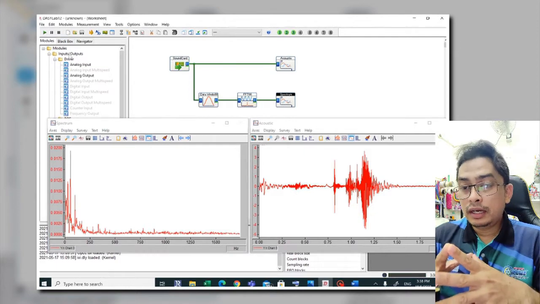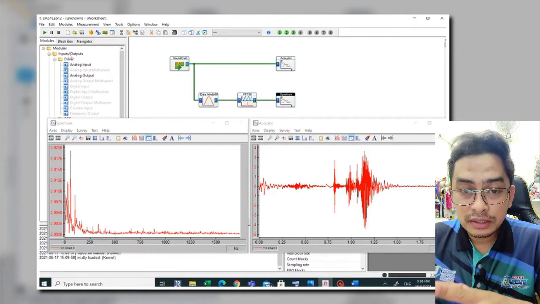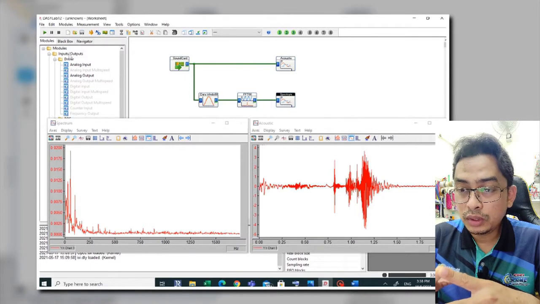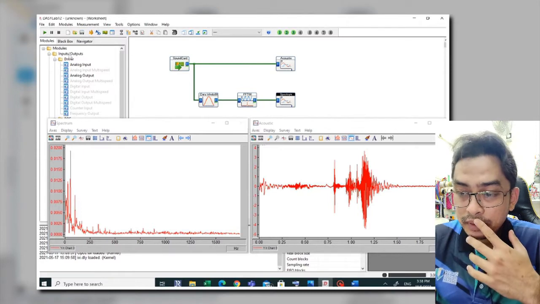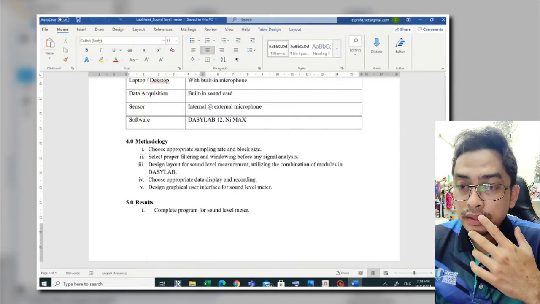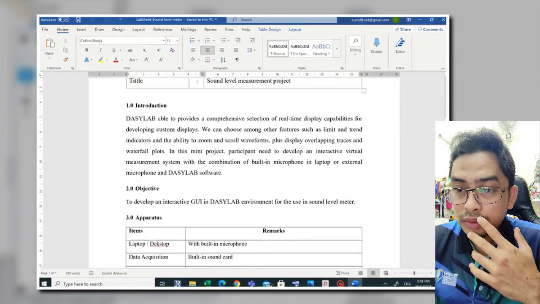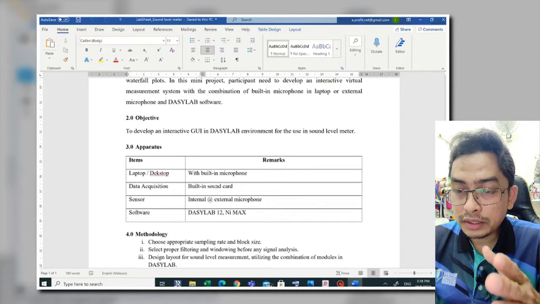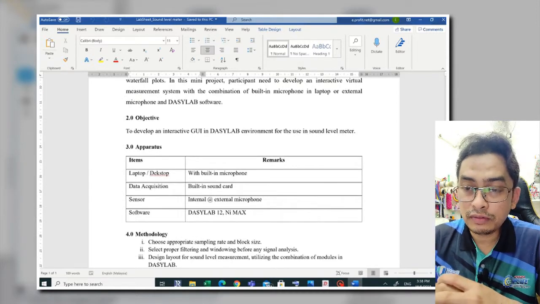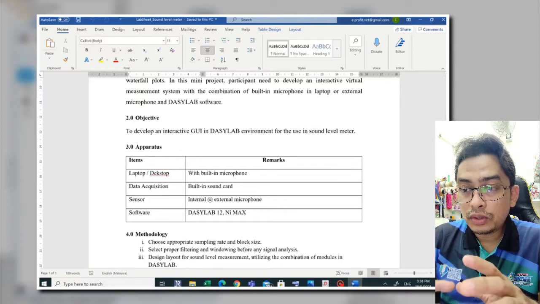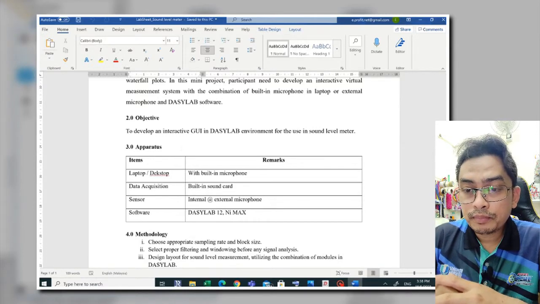Okay, if you look back to the instruction that I gave to you about the sound level meter that you have to create using the DASYLAB. Okay, this is the instruction that I gave to you. Okay, this is the apparatus. So the objective is to develop the GUI or graphical user interface in the DASYLAB environment for sound level meter.